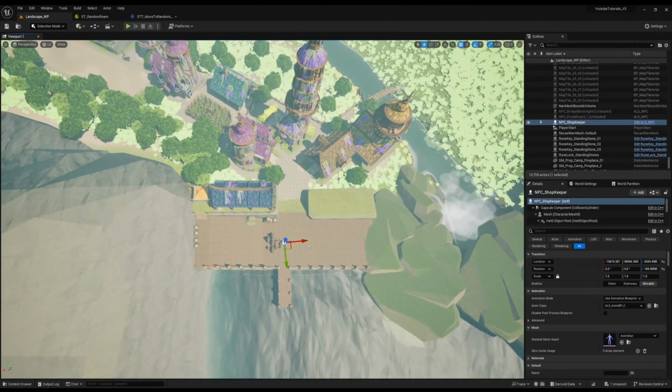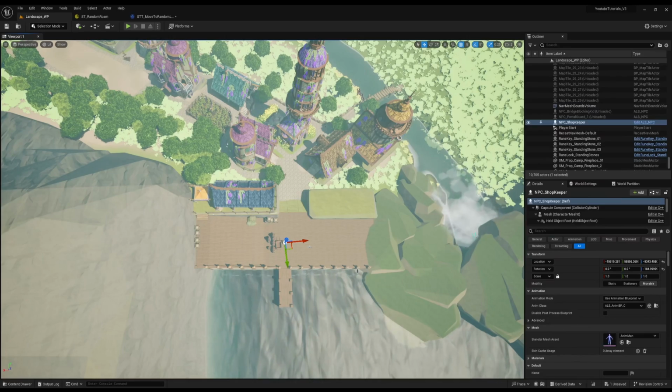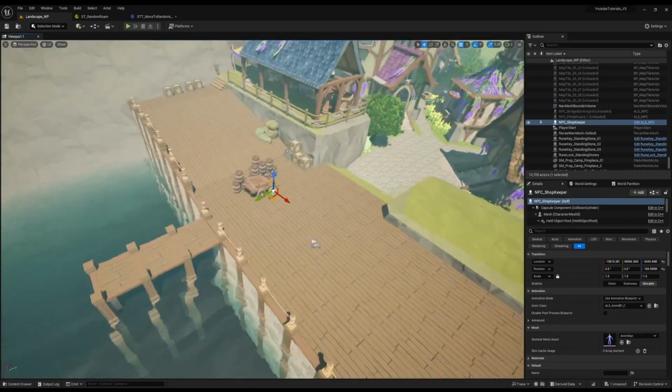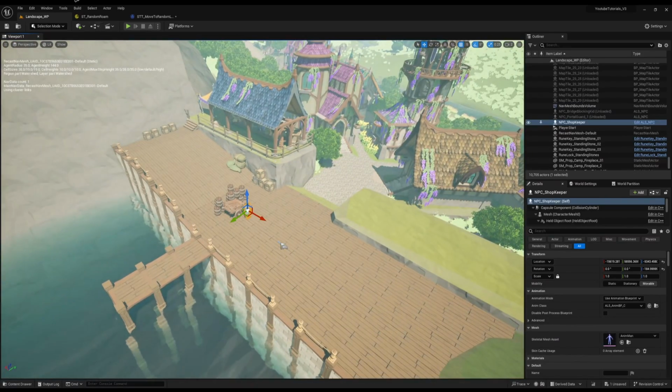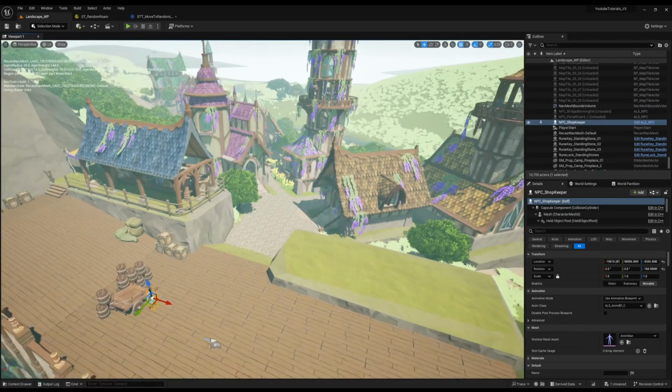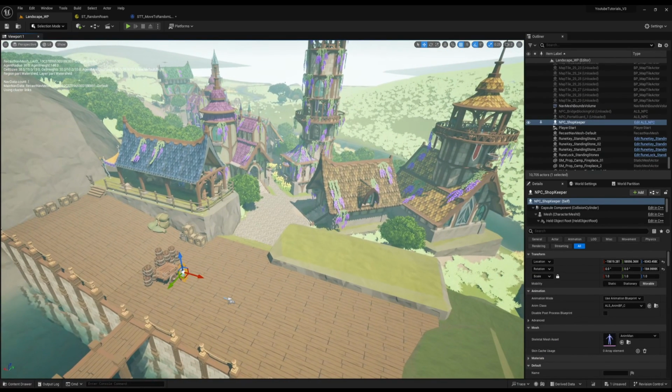But only if it's reachable. So how does it define if something is reachable? And that's using the Navmesh. So if you press the P key, you will see that you'll have your Navmesh components up here, and your scene should be blue or green, depending on your Navmesh. As you can see, mine isn't.